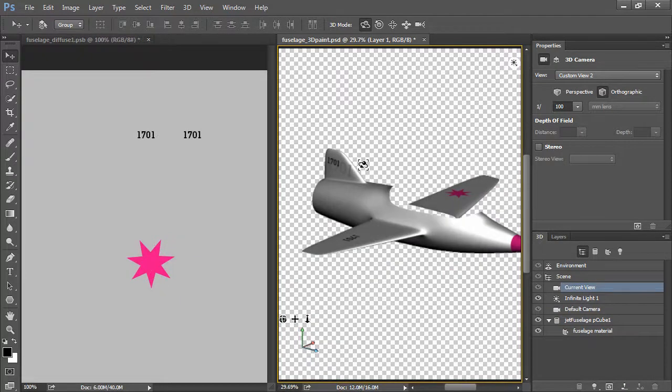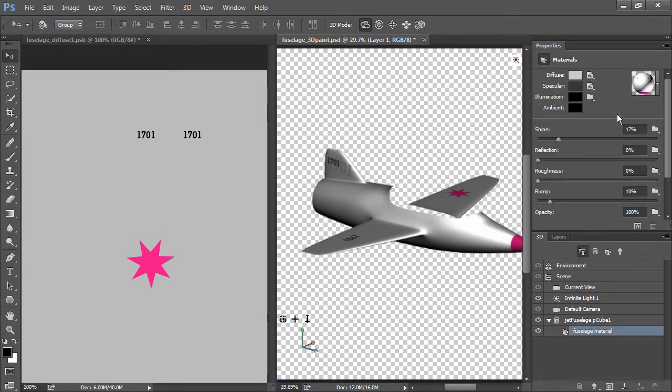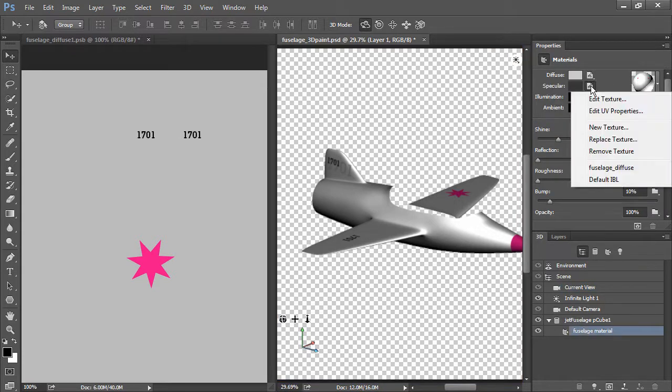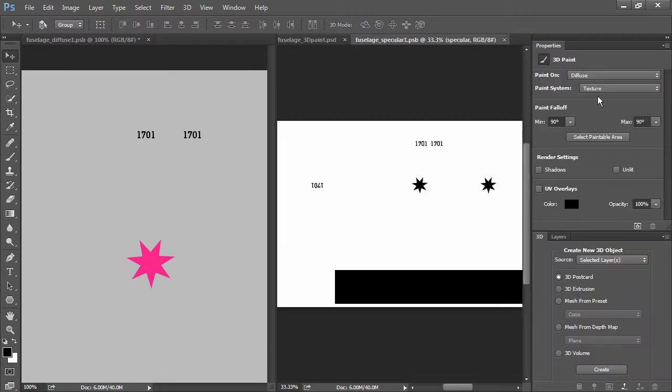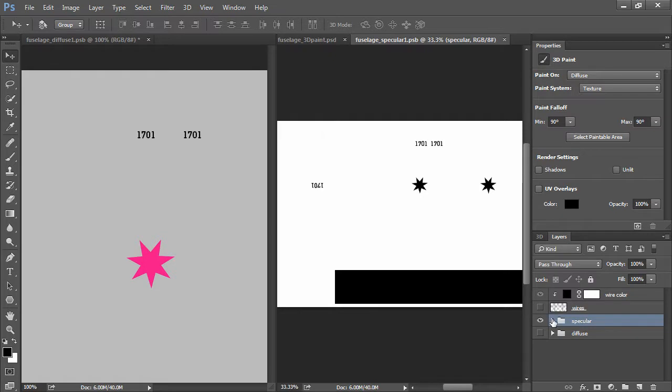We have to have in the 3D palette the current view selected. We've changed one of our color components, but not the other. So now we see this ghosting. We can correct that by duplicating layers between documents. Back in our 3D palette, select the material and go to the specular channel and edit texture. Now that's open. We can go to its layers, open up the specular group. These first two we can delete. Select those and trash them.